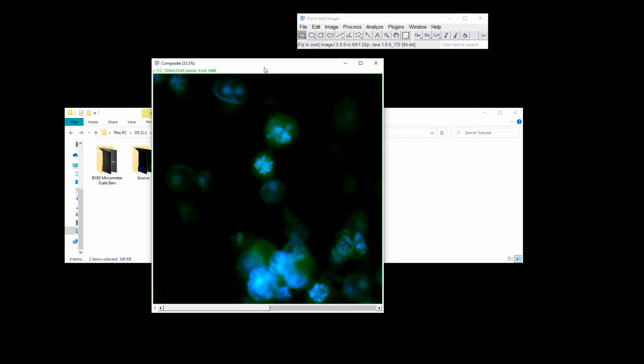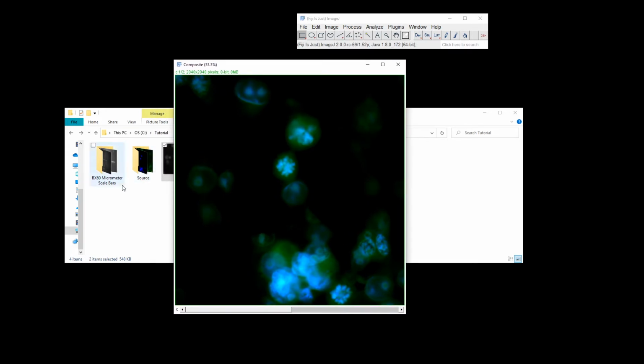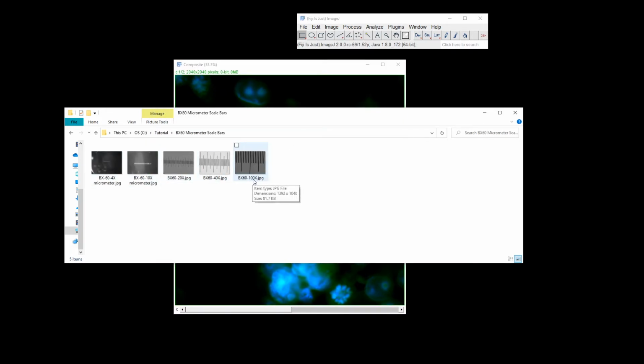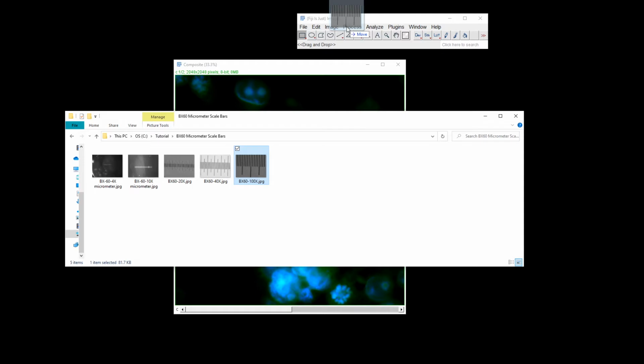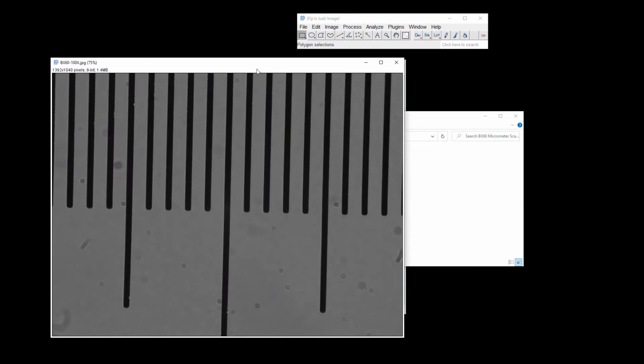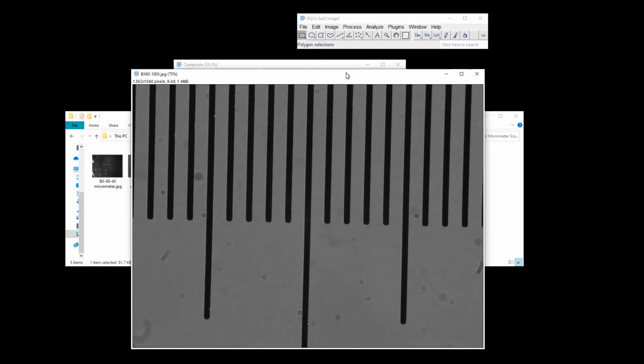So in order to do that, we need to convert the pixels into microns. So the purpose of these scale bars is to do just that. Last year we used the Olympus BX60 microscope, and this image was taken on the 100x magnification. So I will use this as my reference, and you can simply drag and drop it into the ImageJ panel, and your image should open.